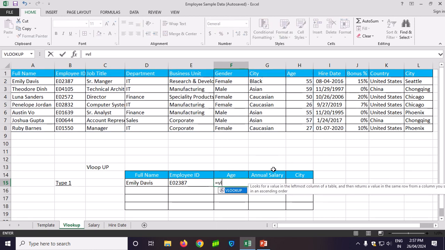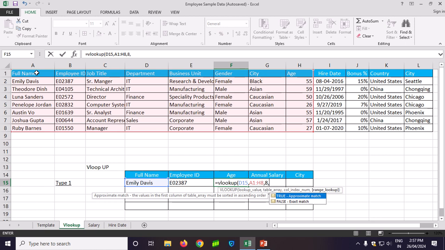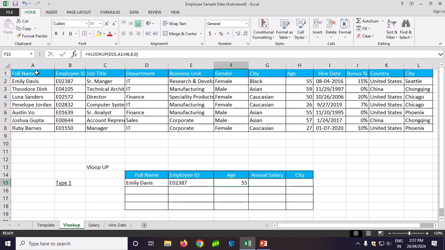Sorry, I am repeating the formula again. VLOOKUP, select employee name, put comma, and select the data. 1, 2, 3, 4, 5, 6, 7, 8. In the 8th column we have employee age. So put comma, put number 8, comma 0. Enter. So the age automatically comes.